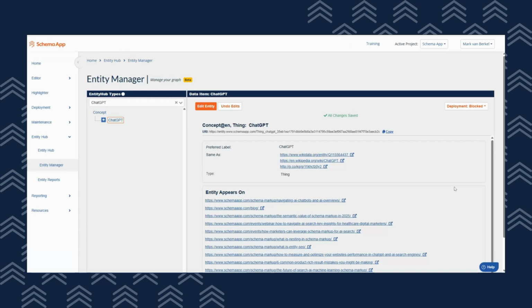The automation and scalability of our entity linking services are really powerful. We also know how important it is to be able to curate that data layer, and our Entity Manager empowers you to do just that.